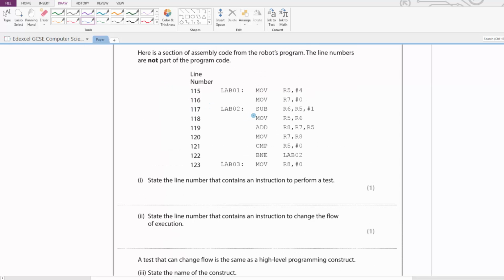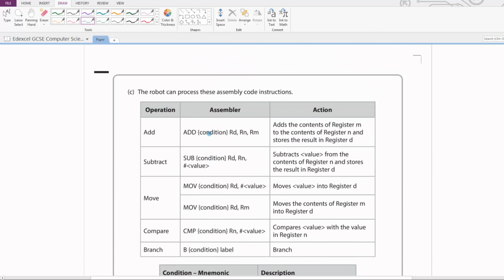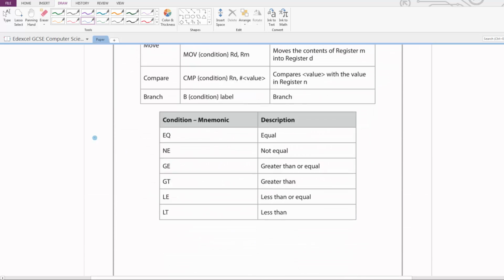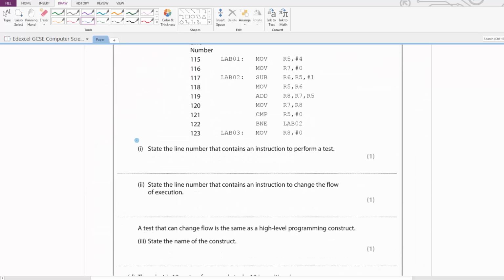Okay, so let's just talk about what these opcodes are. So we have move twice, we have subtraction, we have move, we have add, move, compare, branch not equal, and move. We can just look these up if we weren't sure. It'll be a lot nicer in your exam because you don't have to scroll up and down. So the only one here that does anything vaguely about performing a test. So a test in high level programming would be something like: is the variable, let's call it num, greater than 10.